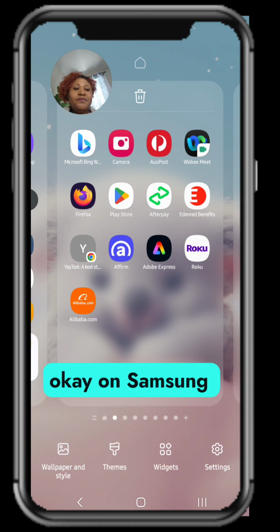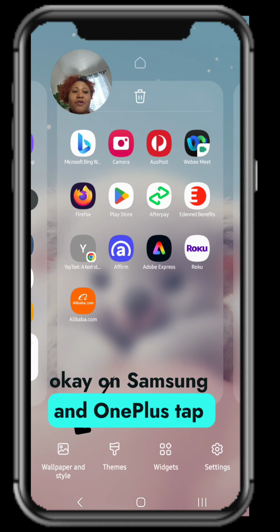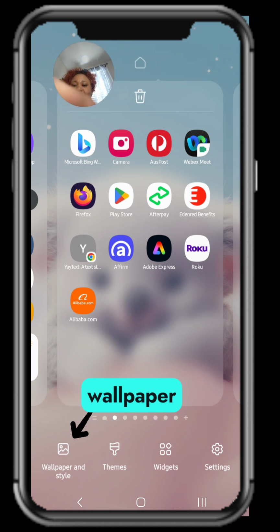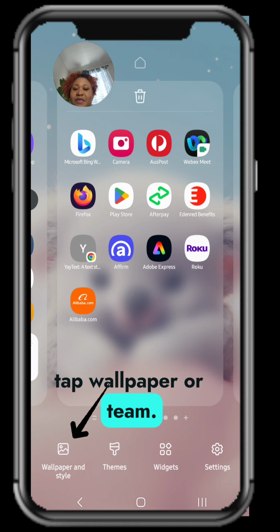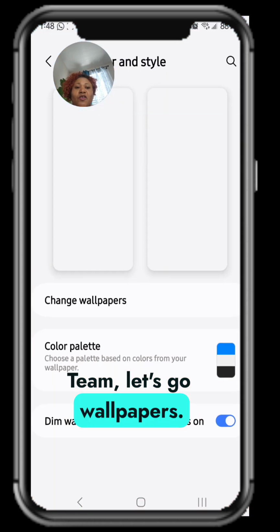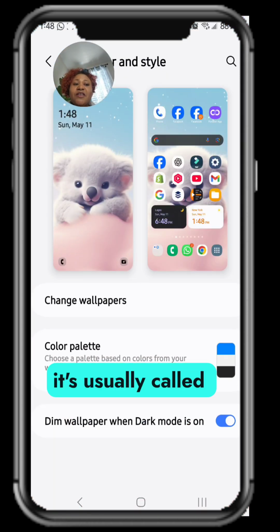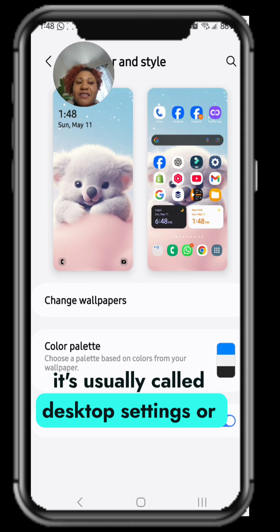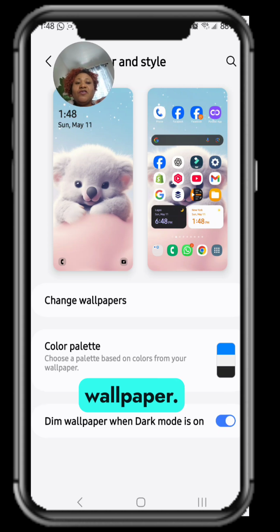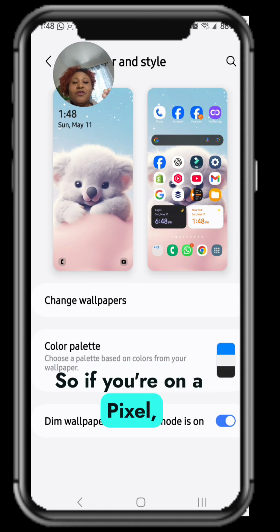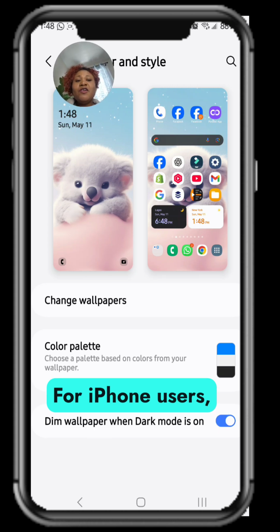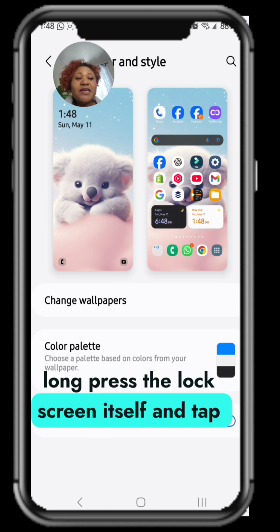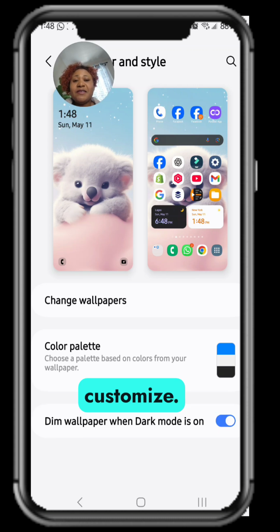On Samsung and OnePlus, tap wallpaper or theme. Let's go wallpapers. On Tecno or Infinix, it's usually called desktop settings or wallpaper. If you're on a Pixel, you will tap wallpaper and style. For iPhone users, long press the lock screen itself and tap customize.